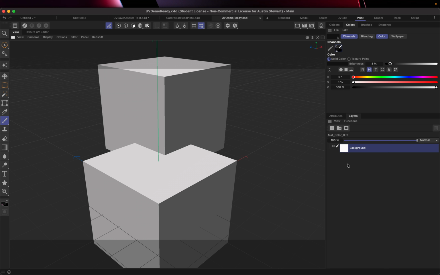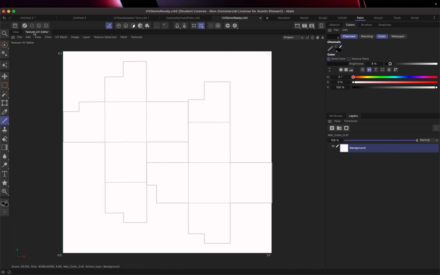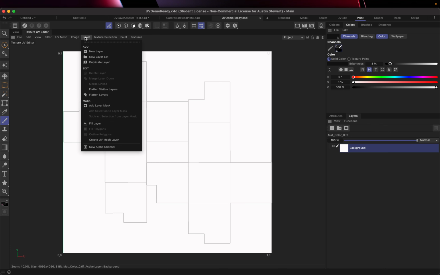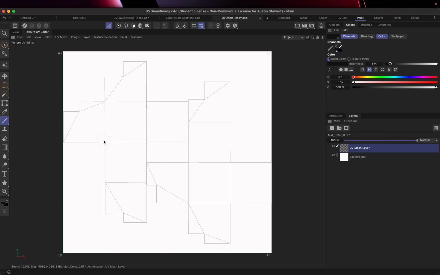However, fortunately, there's a very simple way to create a layer that has all of our edges in it, so that we can see where the edges are in another program, and we can do our artwork based on the outside dimensions of the different polygon islands. So what we need to do is come up to our texture UV editor, underneath View, go to Layer, and then go down and say Create UV Mesh Layer. As soon as I click on that, you'll see in this case I'm getting these extra little triangles, and that's just a residual part of the process of creating these.